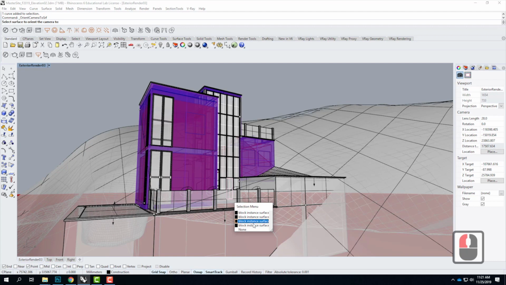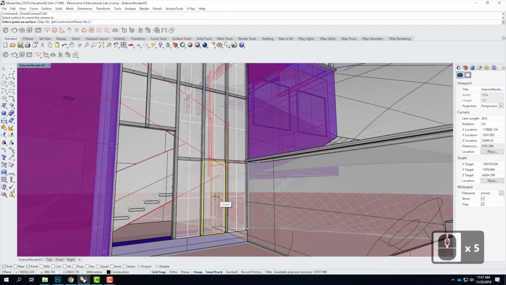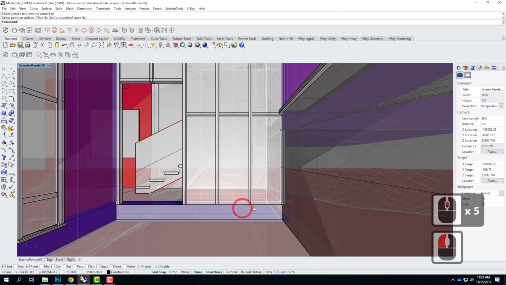Let's do, well, that one will work. And then select Point on Surface. So I'll come over here and I'll select a point on the surface. And it'll reorient my view so that I'm looking at that particular surface. Now this isn't exactly the view I wanted because it's still in perspective.